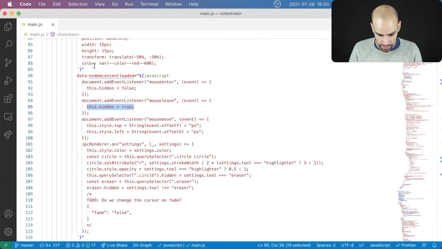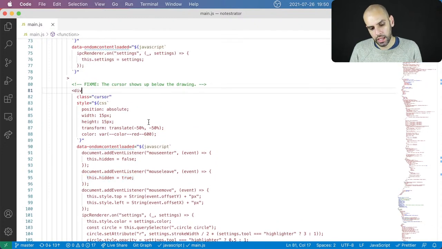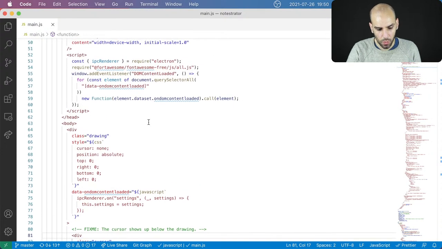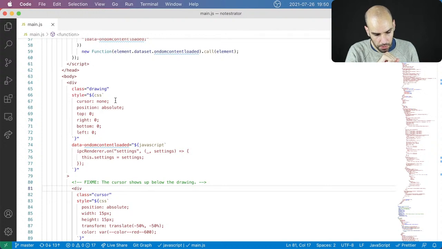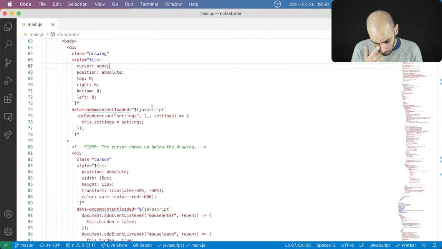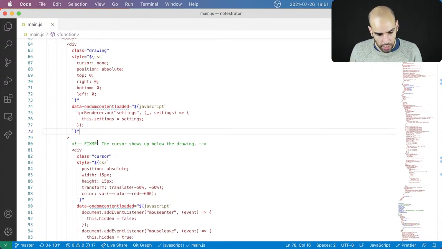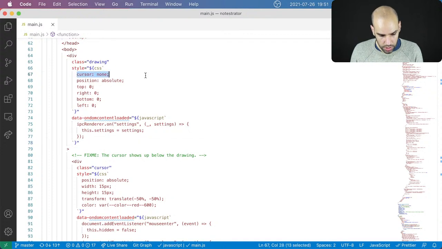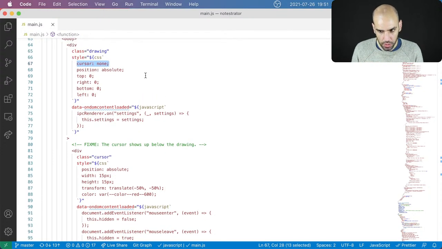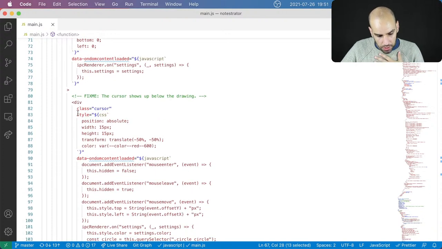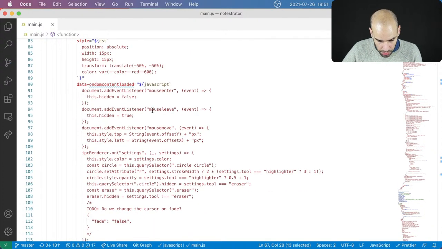Let's do it like this. When I hide the cursor, I am going to change what property? This property from the drawing. Now, where do I want to write this code? I can write this code over here, which is the cursor none situation, the default cursor. Or I can do it over here on my custom cursor. I guess I will do it over here.